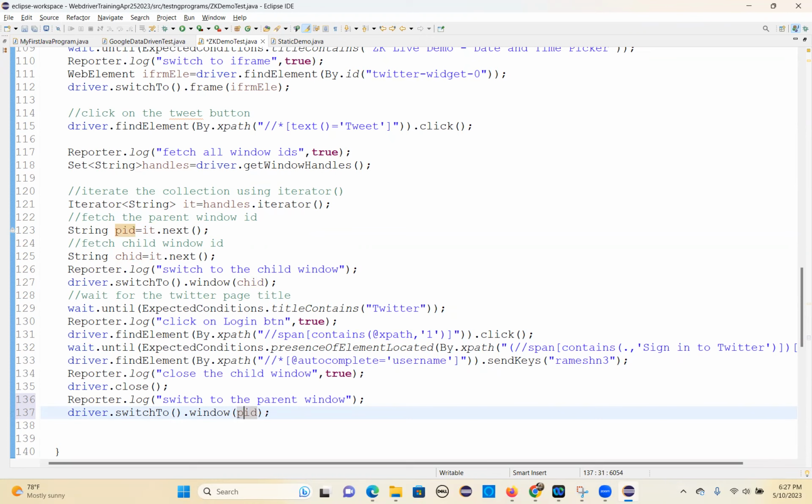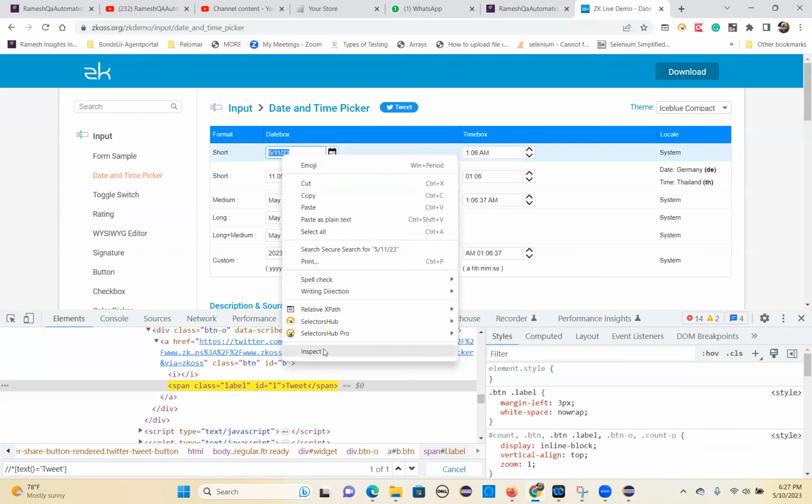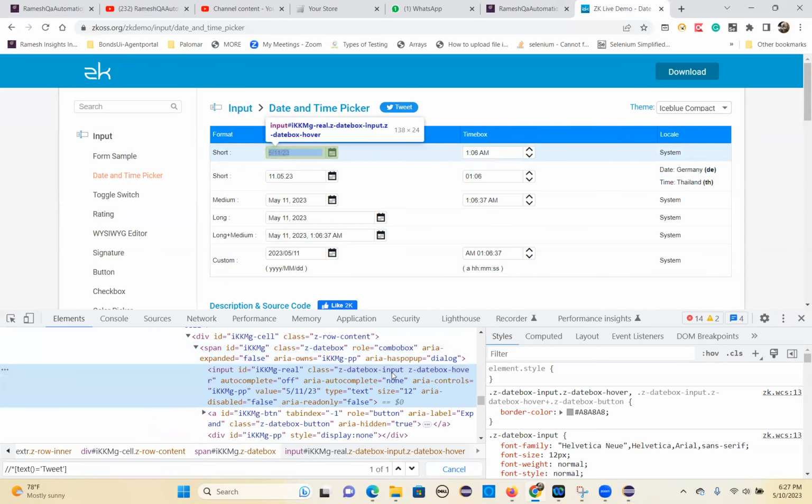PID. That's it. Now you will be in the correct window. After that, I'm going to clear this. So this input, there is a class, input. This one. Okay, this is the change now. Z date box input. I'll use Z date box input. I'll use this one. I'll write an XPath for this.